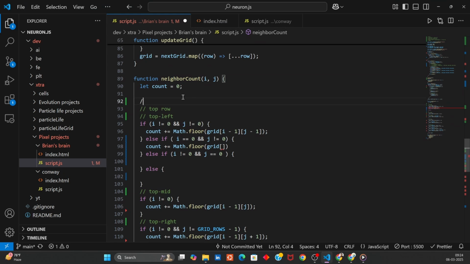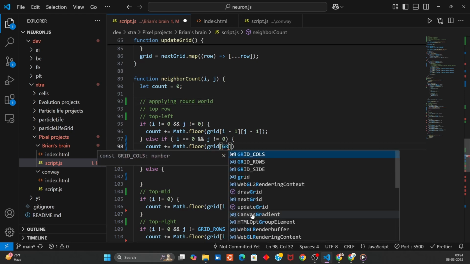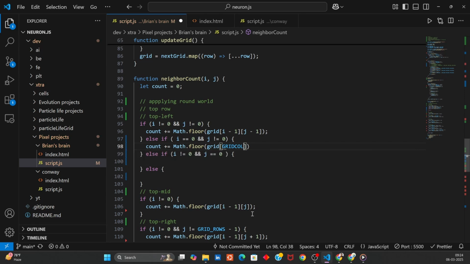Let me write over here. Applying round world. Yes. So this will be grid cols minus 1. And for the j, this will become a j minus 1. That is not a problem.